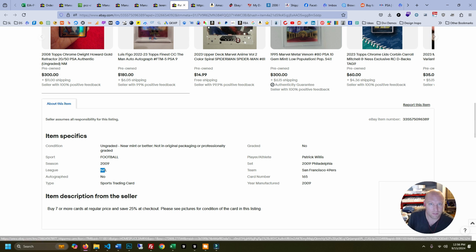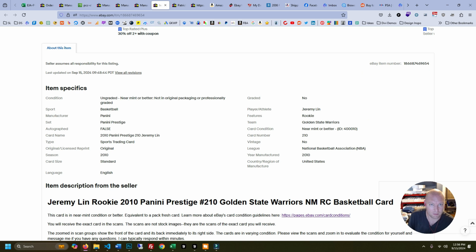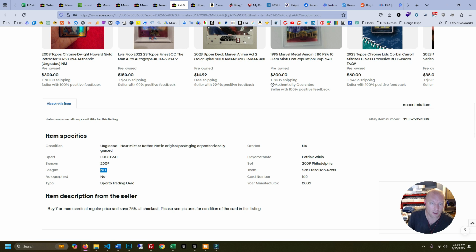League is NFL. That's not correct. It has to be National Football League with NFL in the parentheses. These are all drop downs in eBay. So the Card Dealer Pro people could actually go in there and fix this, but it's putting in custom values rather than using the correct ones. They do have me beat because they have autograph set to no and not false. I'm fixing that right after this. Graded no. Player athlete, this is not the set name. It's not pulling it correctly.